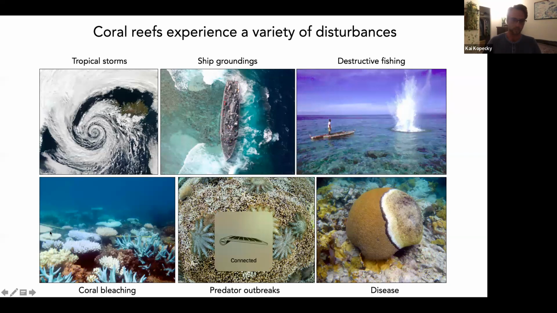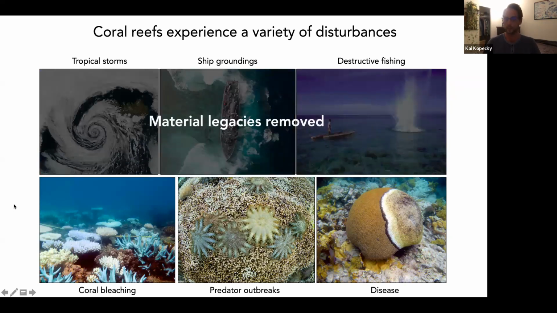In these cases, material legacies tend to be removed from the reef. Usually you don't have any dead skeleton left over after these kinds of disturbances. On the other hand, these other types of events on the bottom row, like coral bleaching, where the water gets too hot and it causes the corals to get stressed out and die, or outbreaks of coral predators, like these crown of thorns sea stars in the middle here, that extrude their stomachs over the coral and digest the soft tissues of the coral, or disease events like this black band disease that's killing this brain coral here.